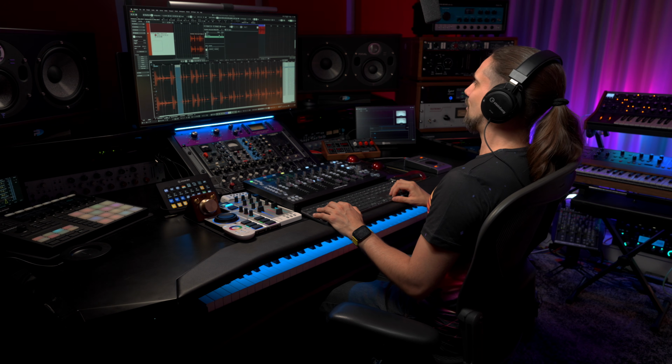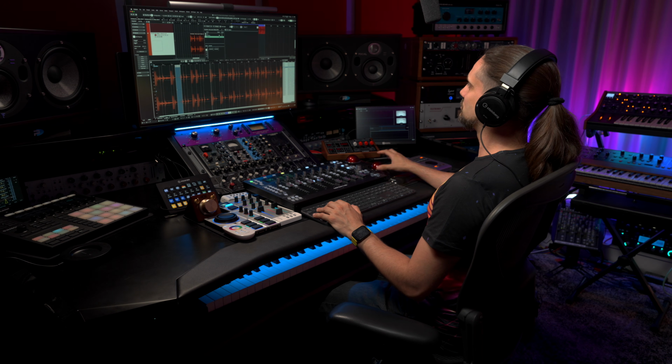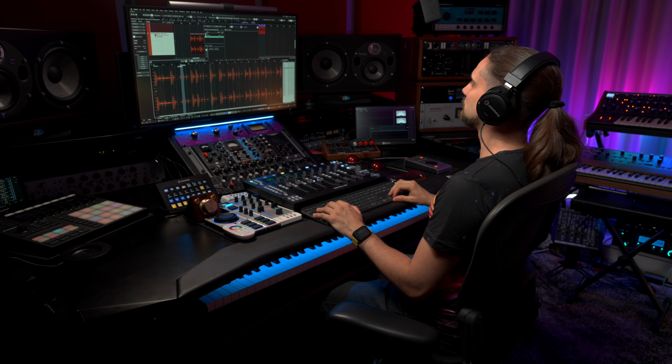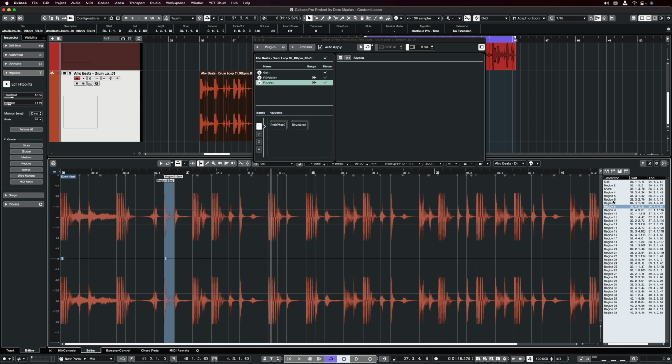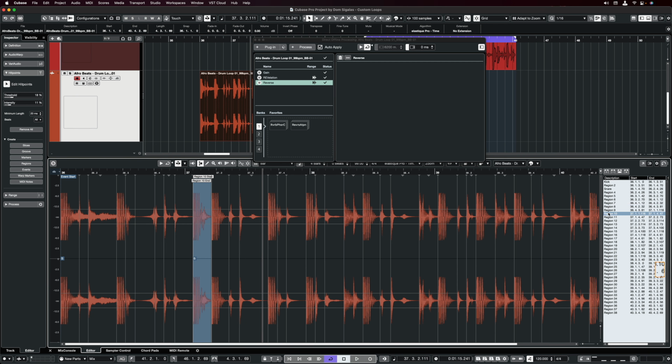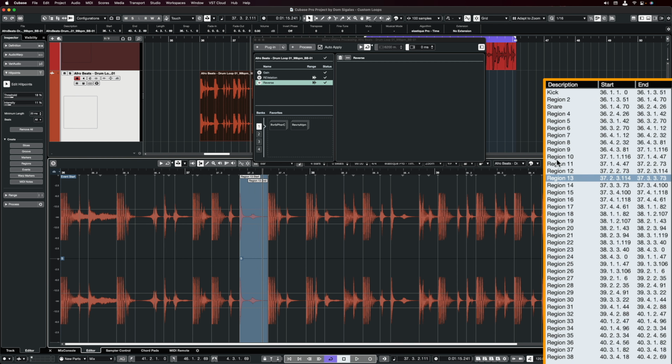Other things that you can do, of course, you can add all the different effects that you want. And I'm going to show you what I've added in the previous loop that I showed you. But let's go here, and this is going to be a rim shot. But let's go to the next rim shot, maybe here.